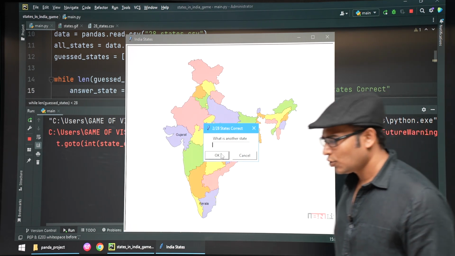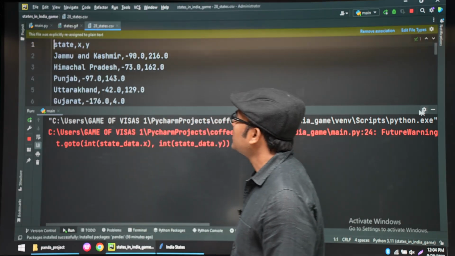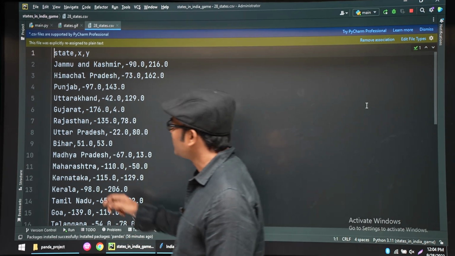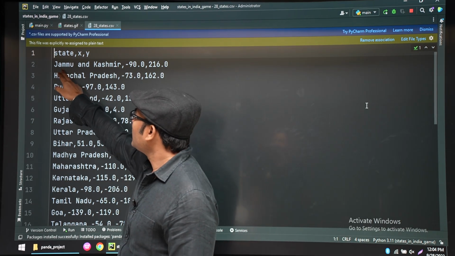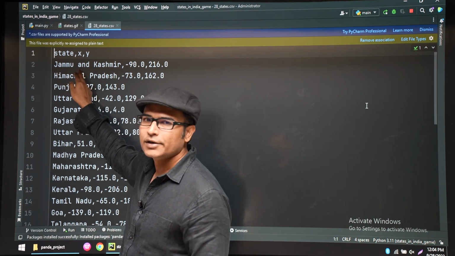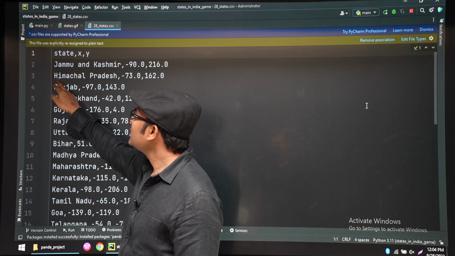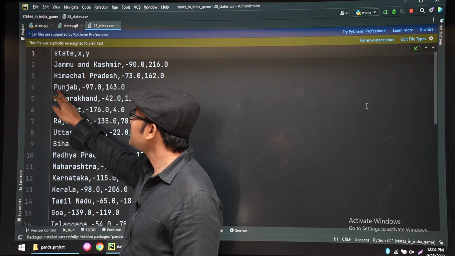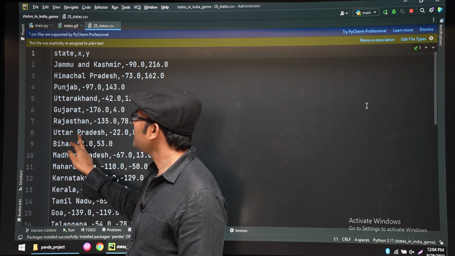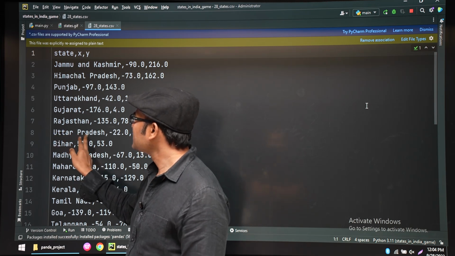Now there is a small problem. Let's open the data file, that coordinates file, the CSV. In the CSV file, if you observe, we are using title case, which means every word is starting with a capital letter here. Uttar Pradesh, U is capital, P is capital. Except Jammu and Kashmir, everywhere there are capital letters, right?